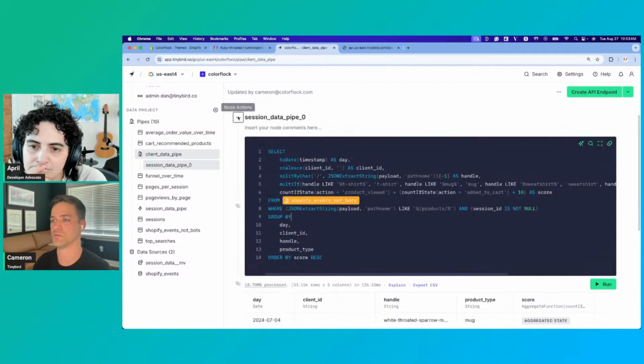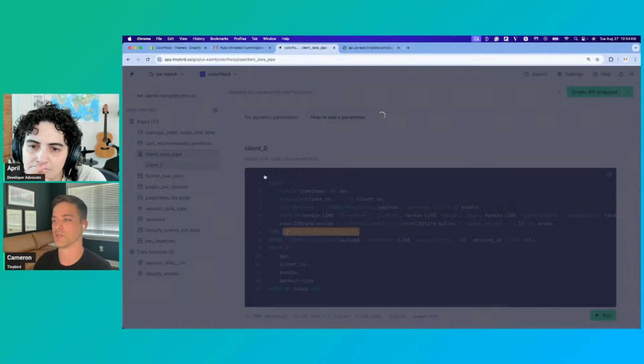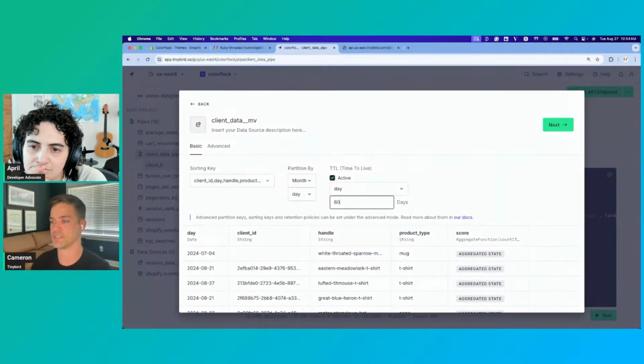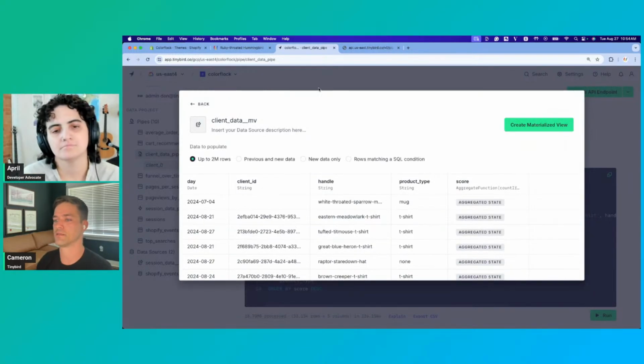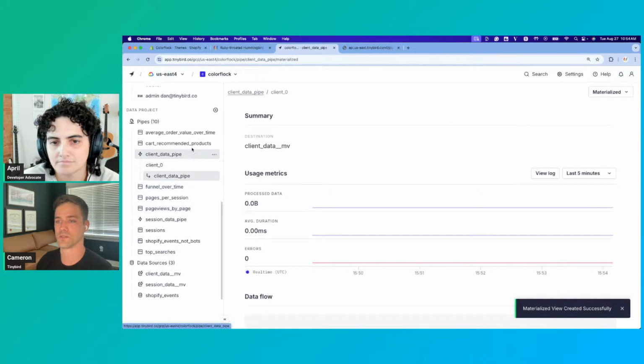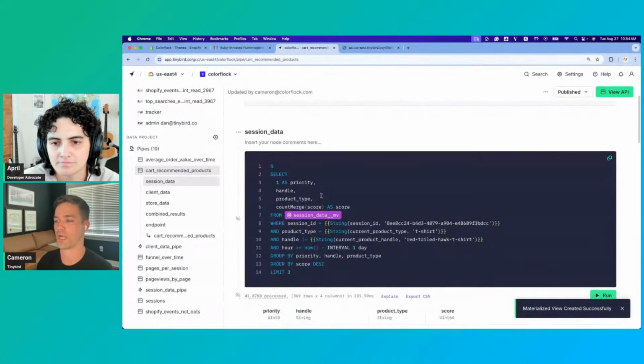I'm going to call this client 0, just giving that a unique name, create a materialized view, and I'll call this client data MV. Same thing, I'm going to move that sorting ID so it's sorted by client ID first. And then I'm going to set a TTL of 60 days because that's how long I want to be able to look back on this data. Run the populates.